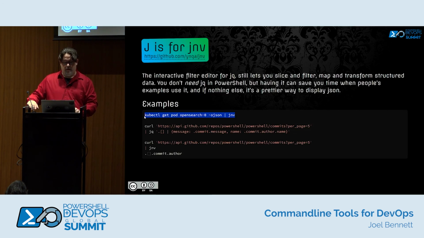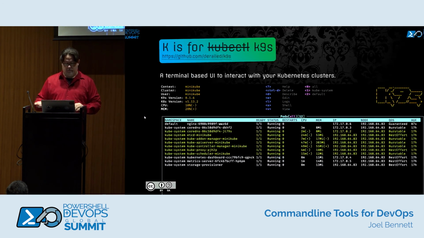So that's JNV. It's basically JQ with live filtering instead of having to rerun the command over and over, which is particularly nice when you're running a remote command and fetching data.